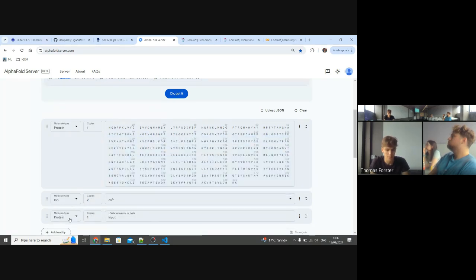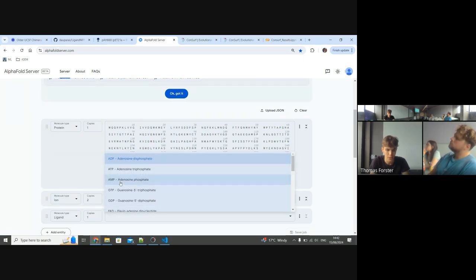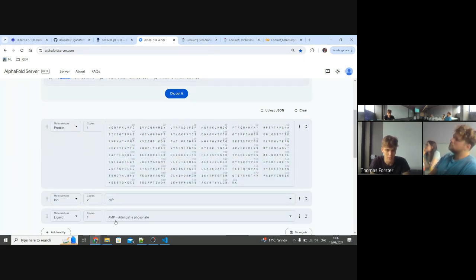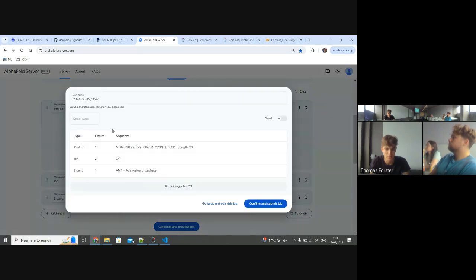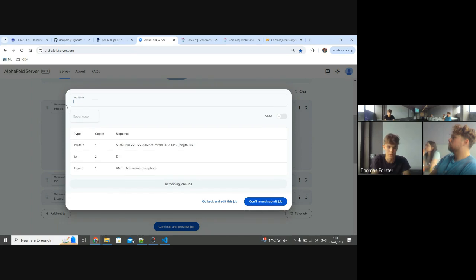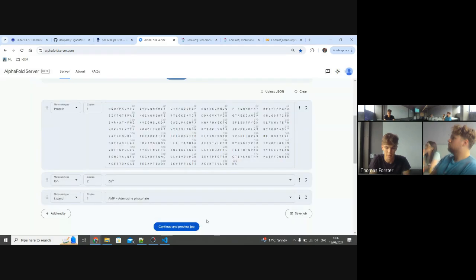And then we also want our ligand as well. We'll just use AMP for this example. And then after this, you'd say continue and preview job. You give the job a name, so you can just put in whatever you like. You don't need to worry about the seed. And then you just press confirm and submit. And that would be it.